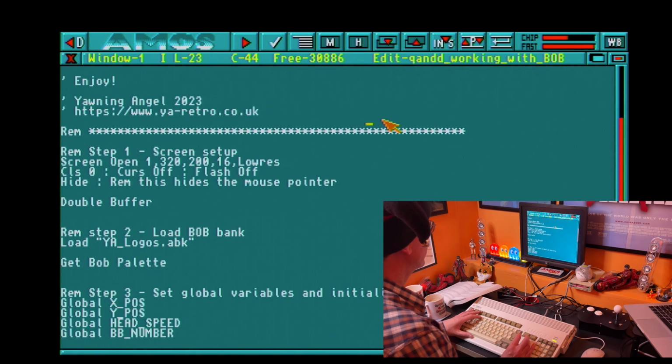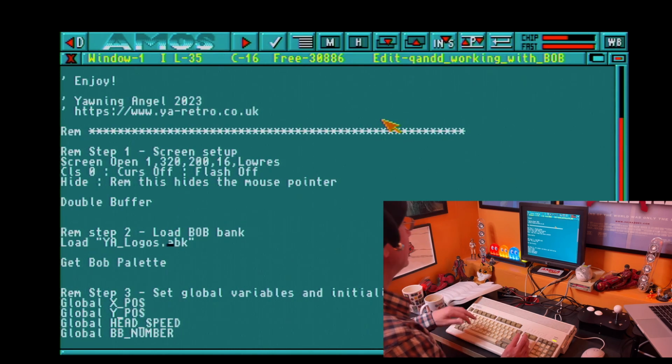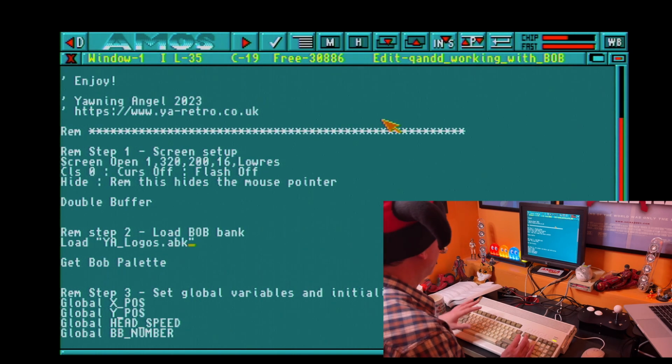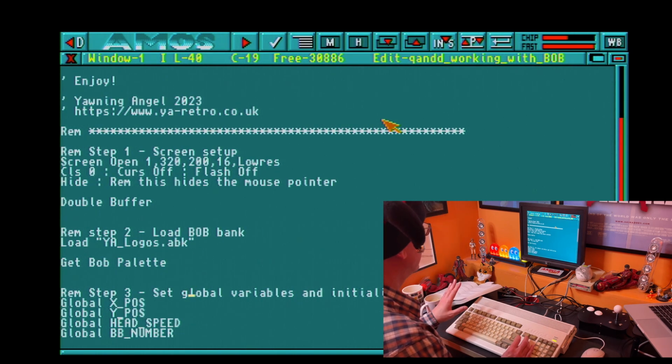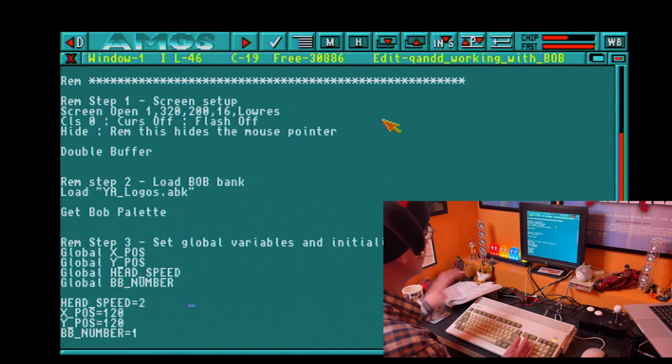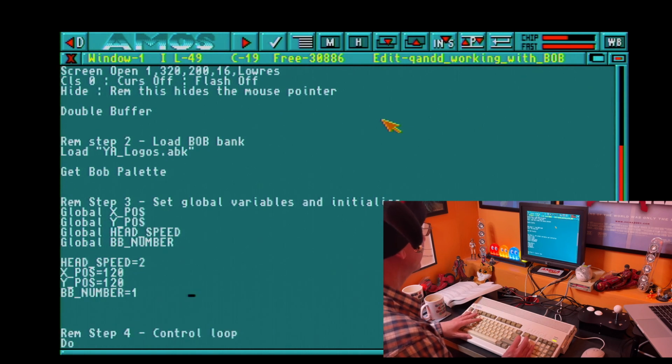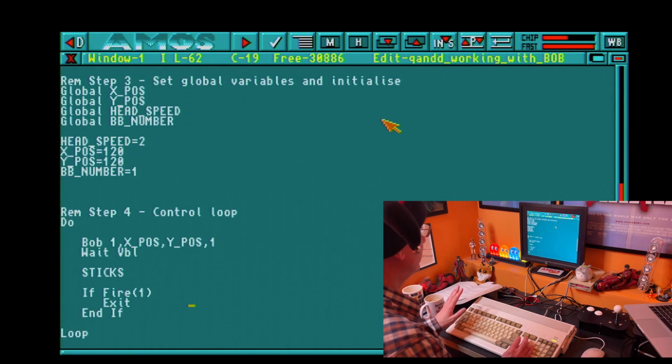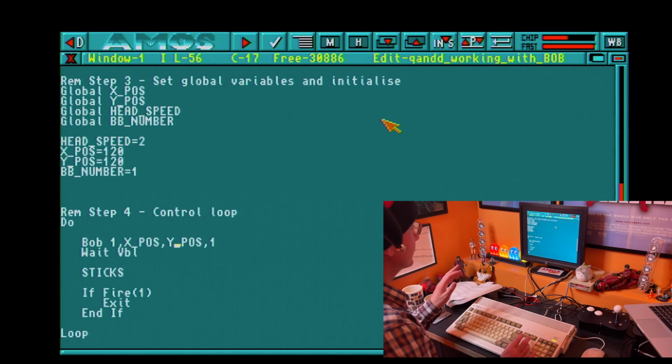So let's quickly go through what we are doing here. In step 1, we're setting the screen up. Step 2, we're loading in our ABK file, so this is our Bob bank. This has been loaded in, and we get the palette for that. We set some global variables in step 3, and we initialize them. Step 4, we've got a control loop where we now position our Bob on the screen, our first Bob.